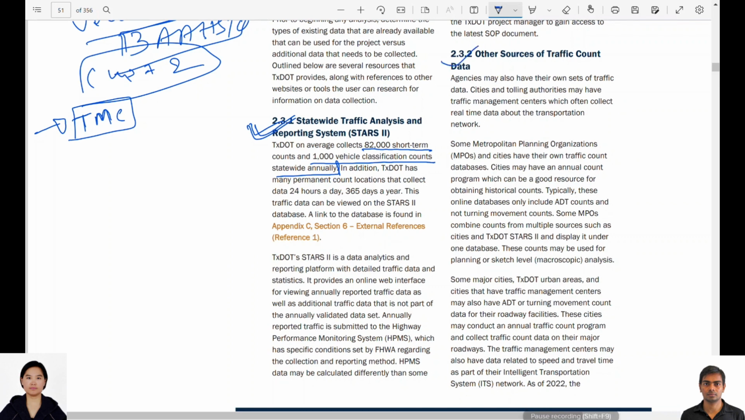Other sources of traffic data. So agencies may have their own sources of data. Sometimes MPOs have their own data sets. These are finer detail which can be read.